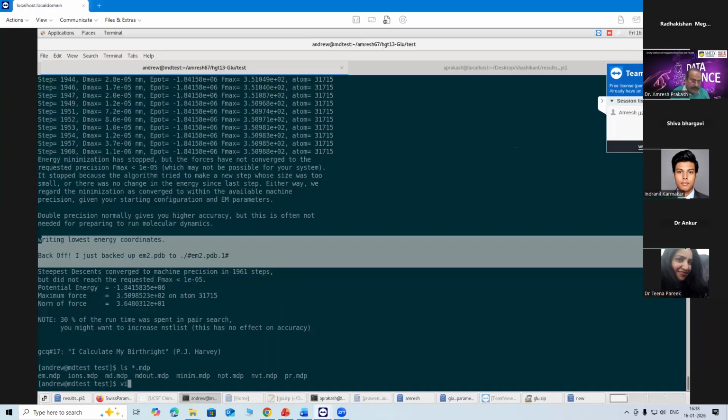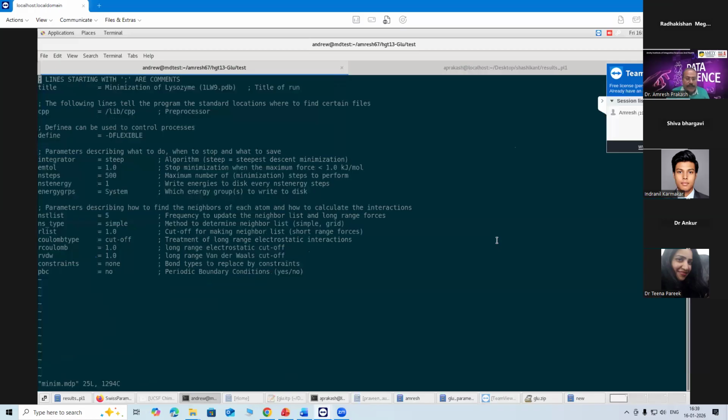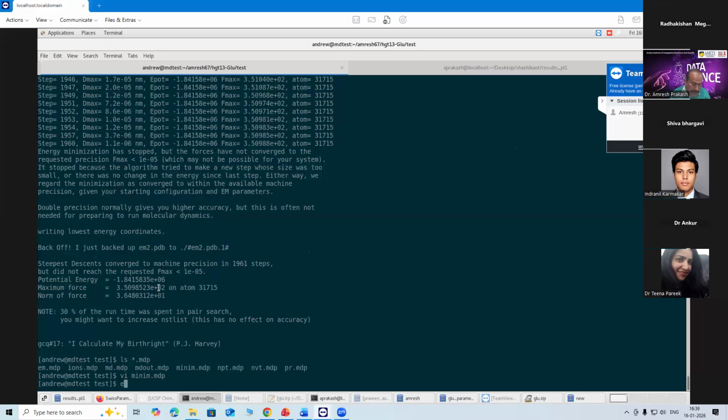So here, vi. See, here we can change the steps, and the stop minimization force, that force we can change. This is the second line. Similarly, in another file, you can increase and decrease the steps, especially for minimization, which I am taking. In the simulation state, I am not telling you right now. In the simulation state, I will open the file and then I will be ready.